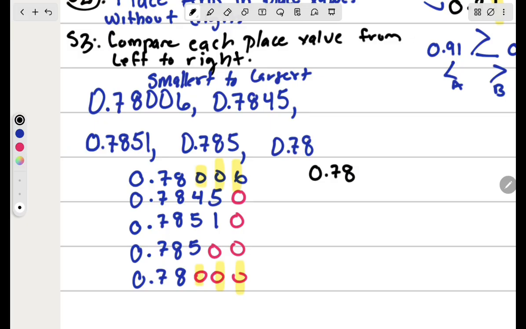So my smallest number is that bottom one, 0.78. You do not need zeros at the end of the decimal place. Any zeros behind the decimal are insignificant. They don't matter. You can have a billion of them. It doesn't matter. Isn't that right, Naya? All right. So I'm going to scratch that out because I'm done with that one.